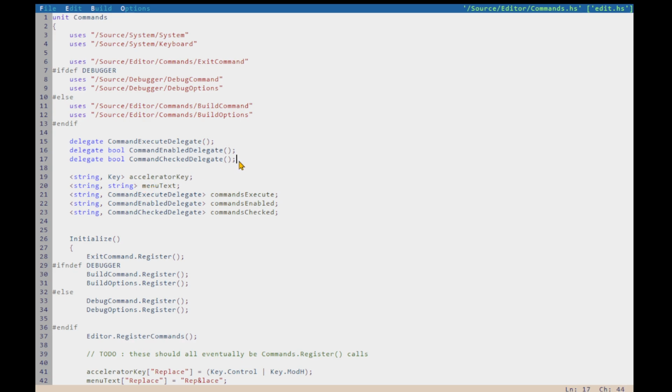And delegates are Hopper's version of function pointers that you would imagine in C. But function pointers are pretty dangerous. They give you enough rope to shoot yourself in the foot. In the more modern languages like C# and Java, you have type-safe delegates. So you have a function pointer which has a type to it.